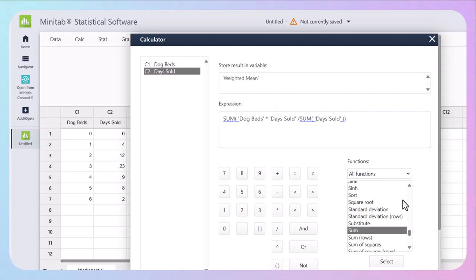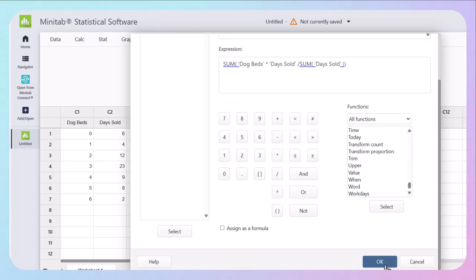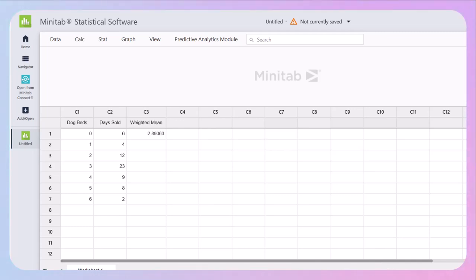So I've got my formula set up right. I just need to scroll down and say OK. And Minitab puts it where I asked it to, which is under weighted mean. And we know our weighted average is 2.89 and some change.